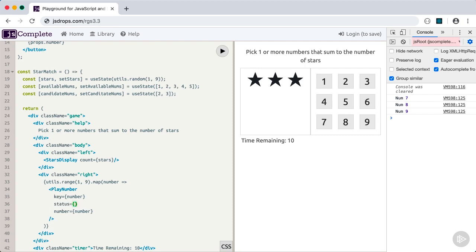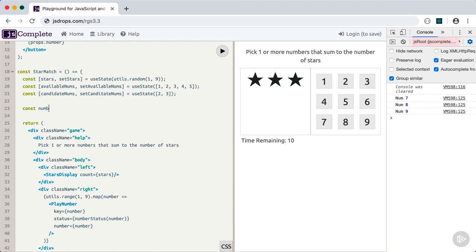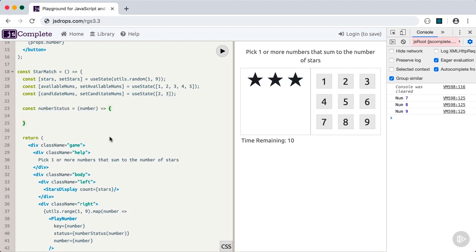And to do that in a readable way, maybe we can introduce a numberStatus function and pass the number ID here, the actual number, and this function is going to return what status the number is using all the data that's available here in StarMatch. So let's do that. We'll introduce a function, call it numberStatus. This function takes in a number and it will return one of 4 values.